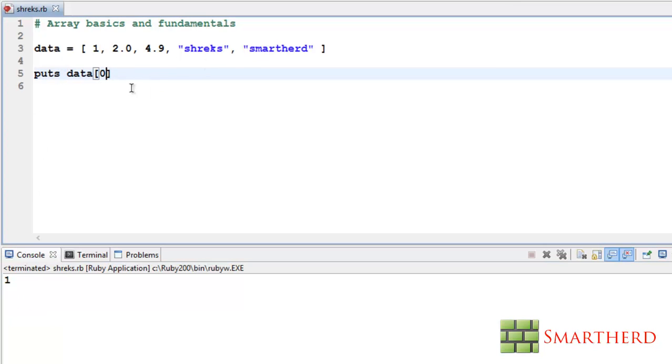If you want to print Smartherd, what do you have to write? Its index is 0, 1, 2, 3, 4. So let's write 4. Let's save it and then execute it. Here we go.